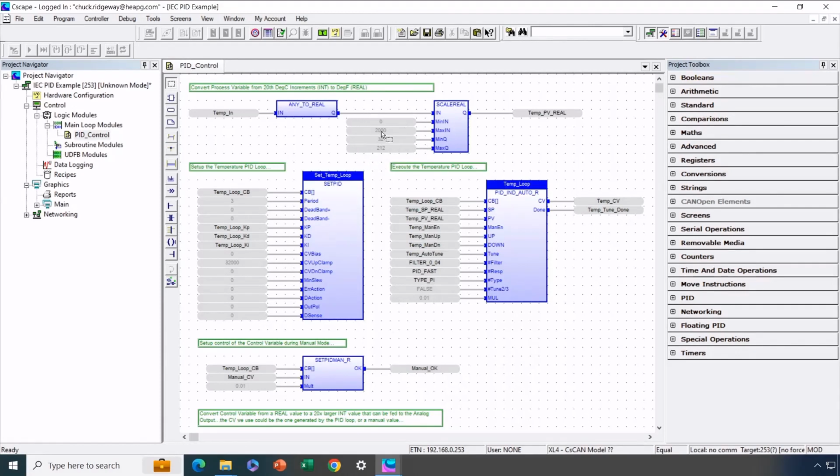Now, the reason I didn't use 100 here is because remember, the data is coming in 20th degree increments. So a value of 100 degrees C is going to come in our AI register as 2000. 0 C will still come in as 0, of course, but 100 C will come in as 2000. So that's why I've got the scaling set the way it is. I've got the scaling set here for our process variable.